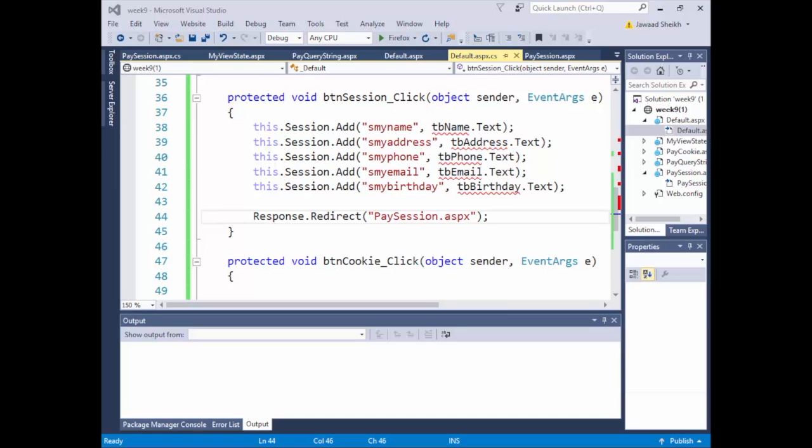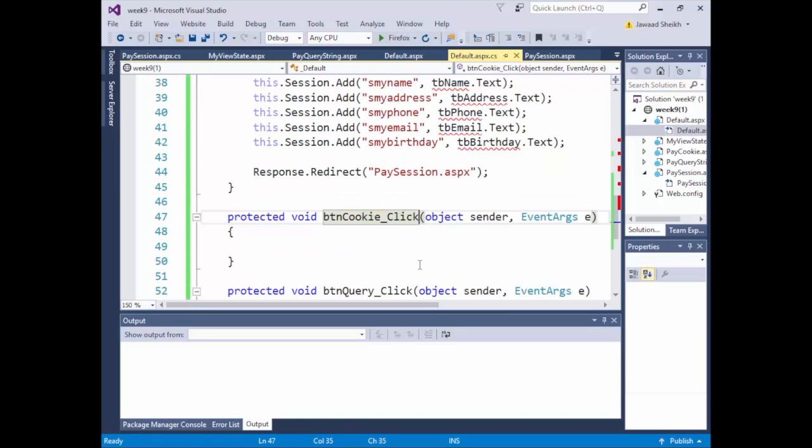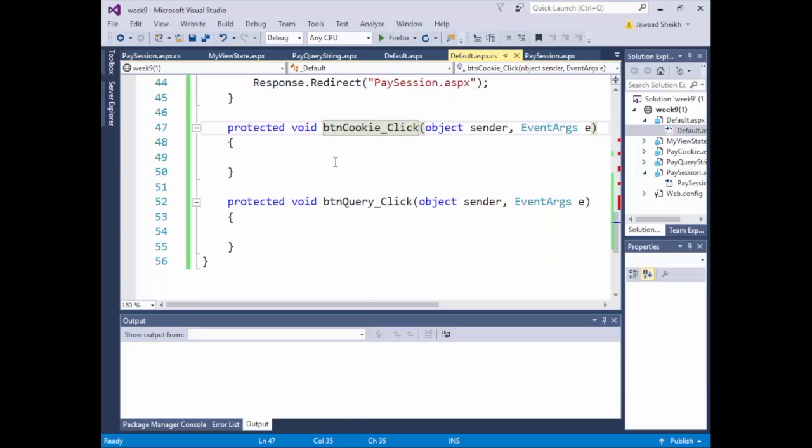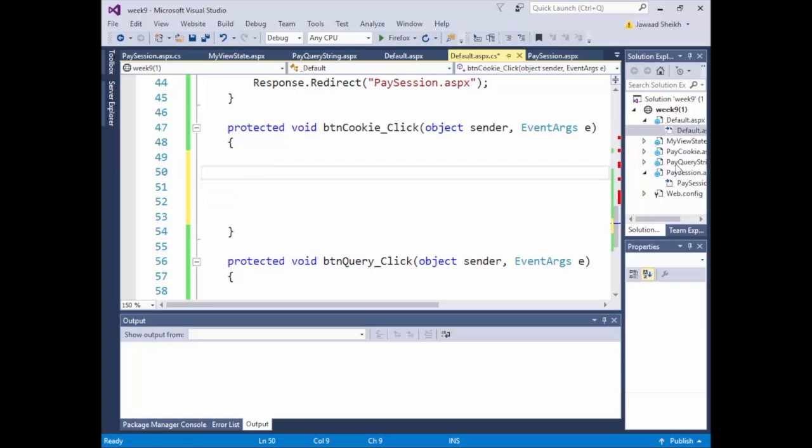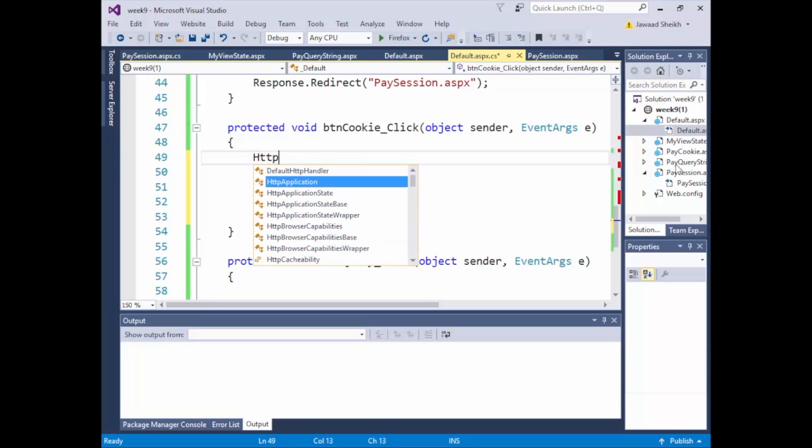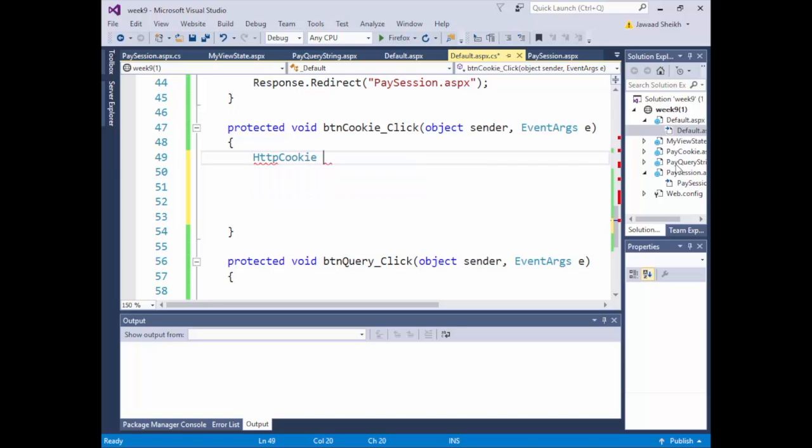So under the btnCookie click event handler in default.aspx.cs, let's save all the same information, name, address, phone, email, and birthday in cookies. So this time around, there's a second line of code. It's actually two to three lines of code per cookie, whereas session was just one simple line of code. So sessions in essence are easier when you look at it that way. But cookies aren't that bad either. So there's the object HttpCookie. This class will handle cookies.